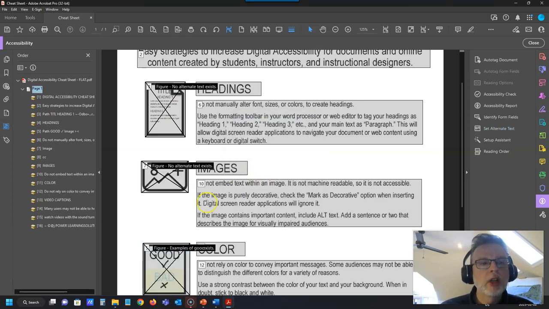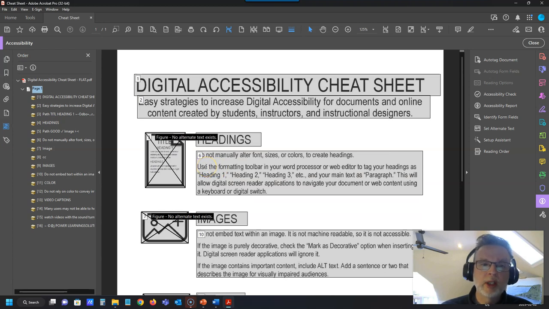And save and close. All of my images have now been tagged, so a screen reader will either skip it or read the alt text. My text has all been properly tagged and has been labeled as headings or paragraph text. When you use the read aloud option, it will read it in the proper order if you tell it to read the whole page out.